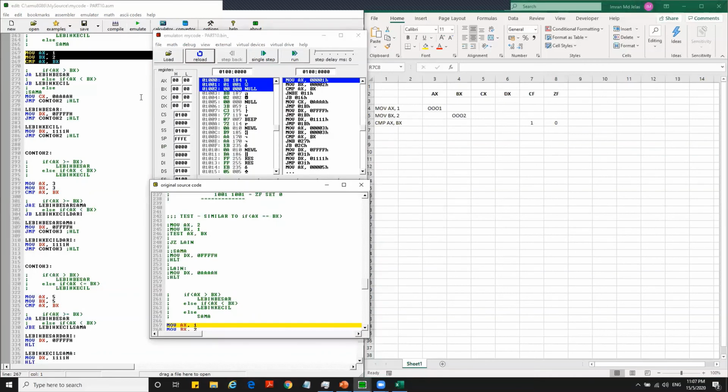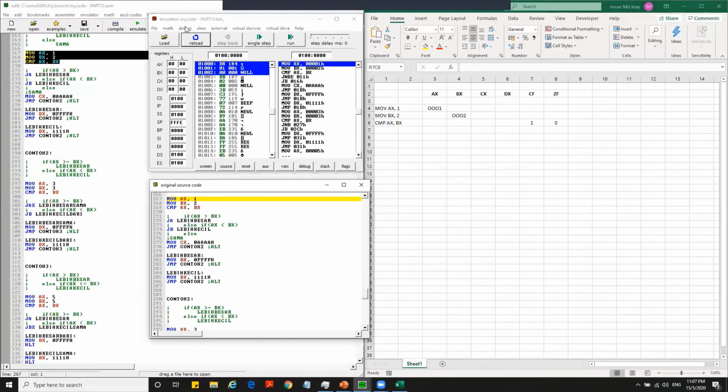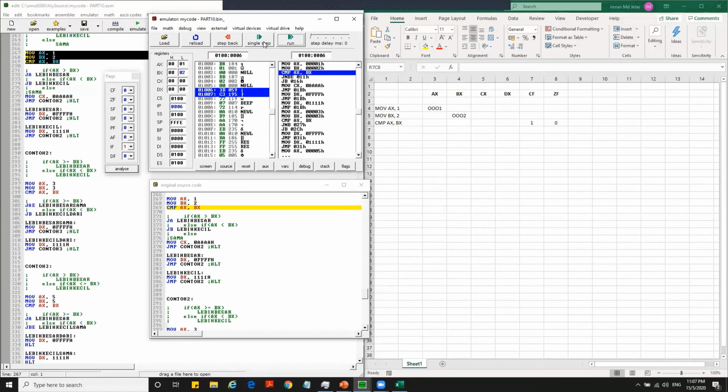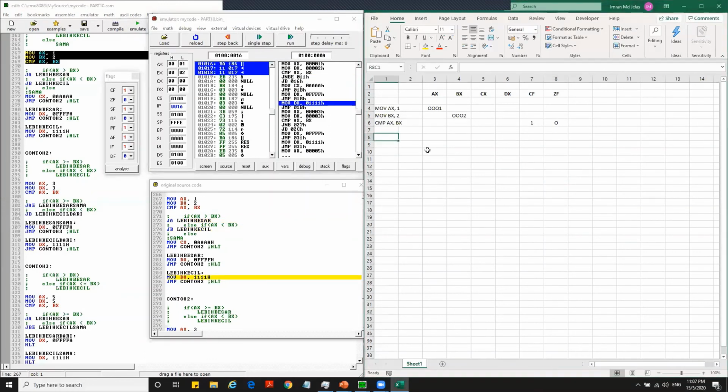Let's observe our flag. After compare, carry flag is 1, zero flag is 0. Since 1 is less, it's going to execute jump below. That means the next instruction will be move DX with the value of 111. So DX is going to get the value of 111. Then we just straight jump to control 2.